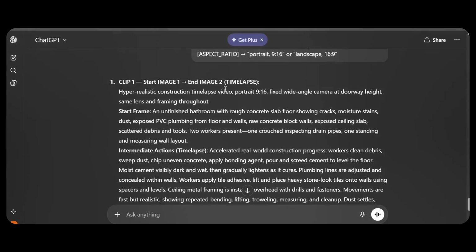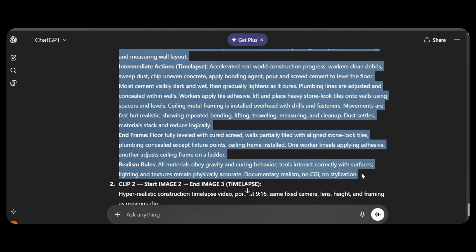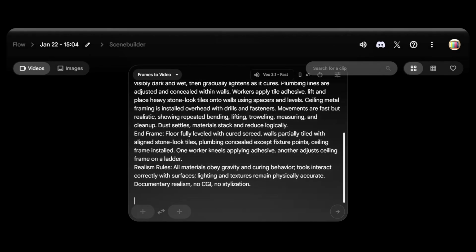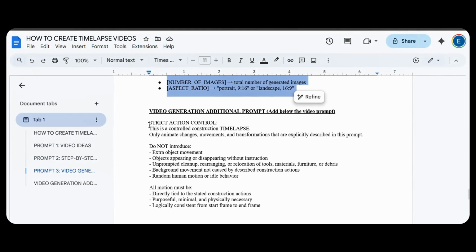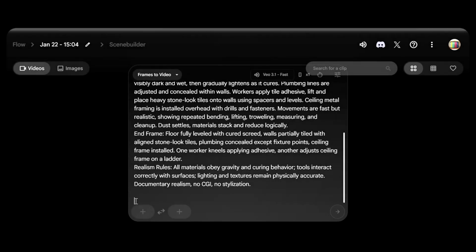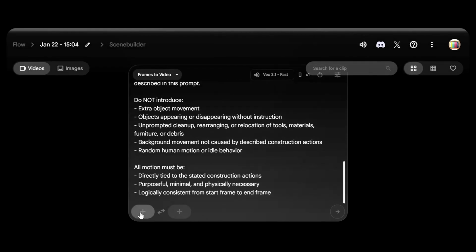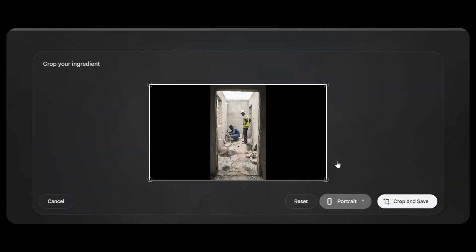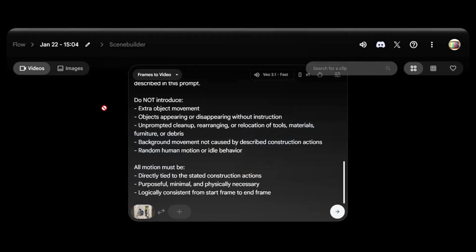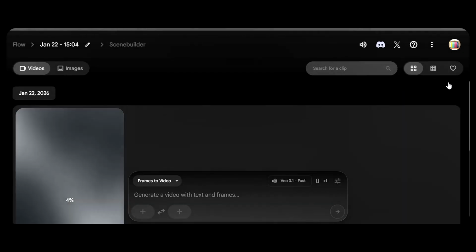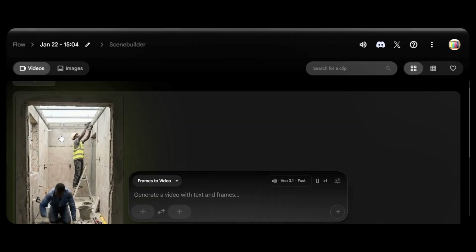Now, copy the prompt for clip 1 from ChatGPT and paste it into Flow. Press Shift and Enter to format the prompt properly. Then, attach the strict action control prompt to ensure the video follows the instructions closely without unnecessary movements. Next, upload image 1 as the start frame and image 2 as the end frame. This tells VEO 3 exactly how the transformation should begin and end. Once everything is set, start the generation and wait for it to finish. When the first clip is done, download it.